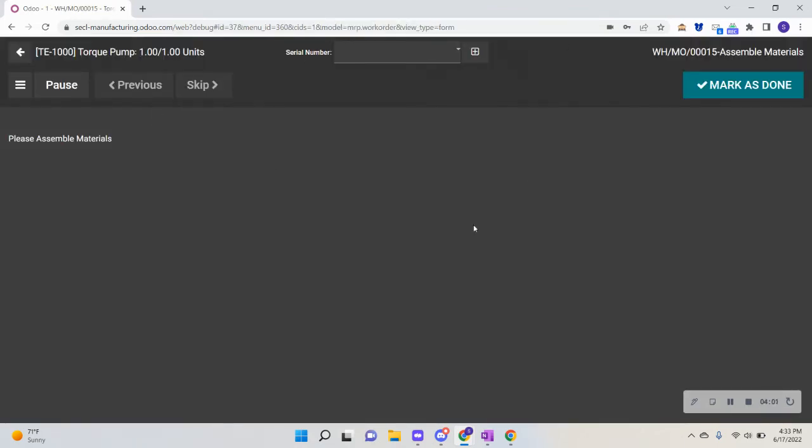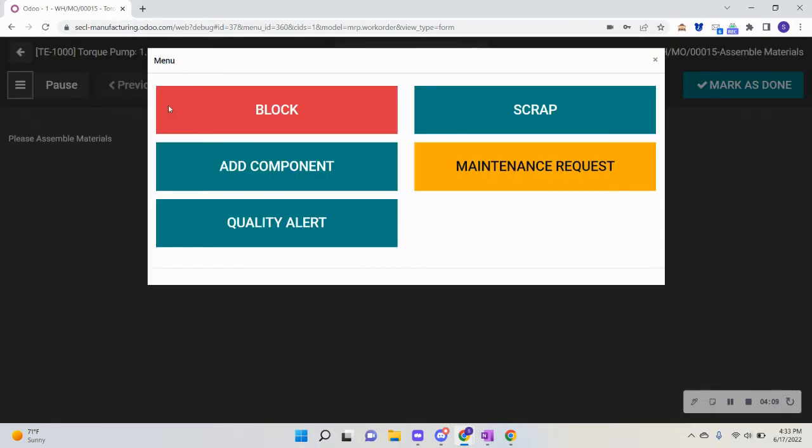So this is our work in process screen essentially. And from here, we have a bunch of different options. We could open up this drop-down menu. If we had a loud noise at a machine or something and we need to block all operations, we could do that right here. We could scrap or add components from here as well. And we can also have the ability for ad hoc maintenance or quality alerts.